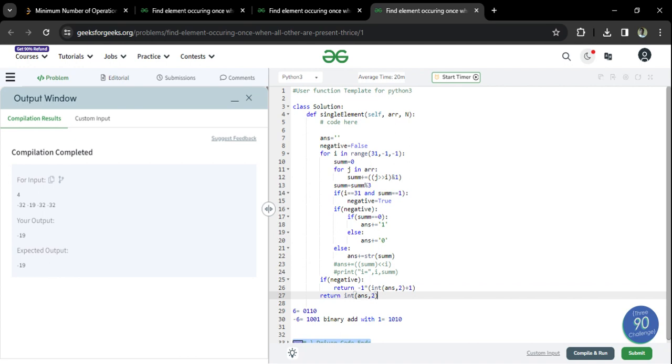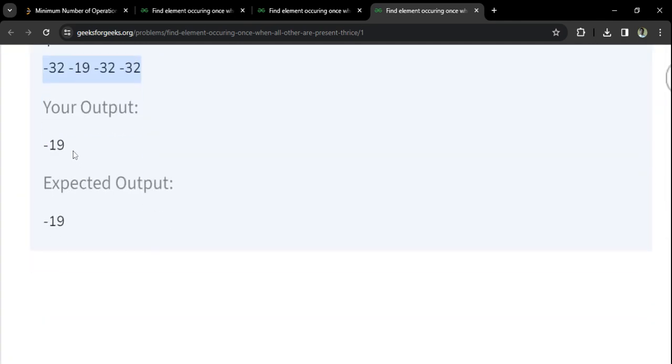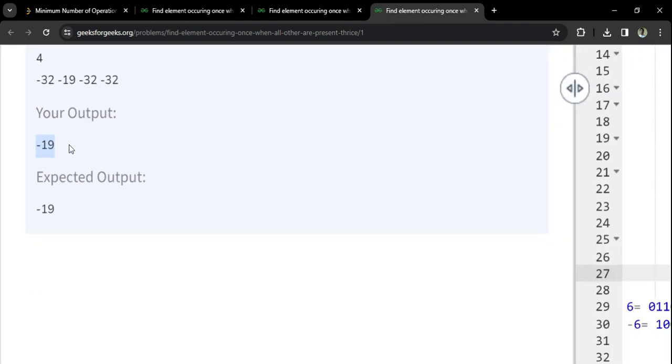Remember, what is this 2, by the way? This 2 indicates that the answer, which is a string, is the binary representation. Binary means 2, right? So I'm keeping this as a 2. As you can see, even if all the numbers are negative, the solution still gives the correct answer. This is what I wanted to show you.